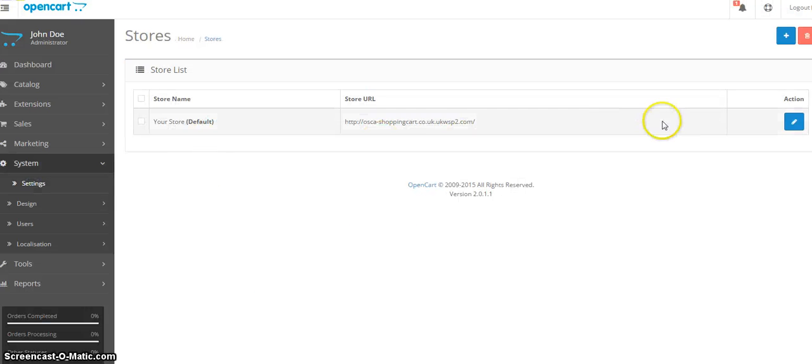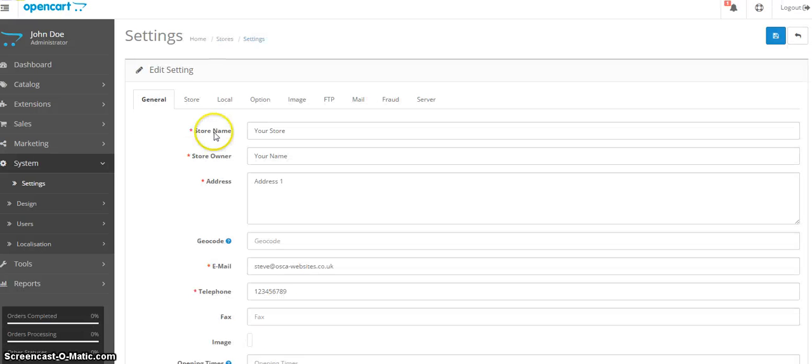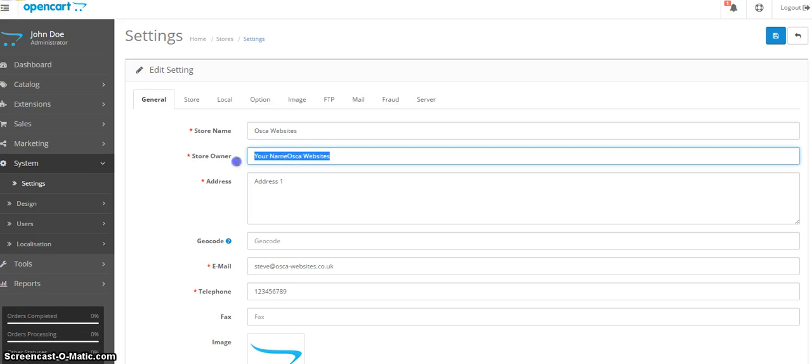In here you will see your website. Click into here. So let's go through each of these tabs up to a certain point. So let's go into the first one. So we're going to go for store name, and let's enter it with you. So I'm going to deem it as Oscar Websites. Store name as well will be that one.